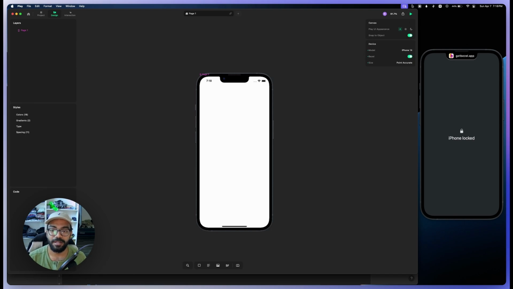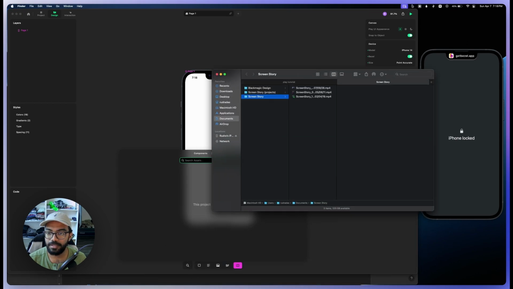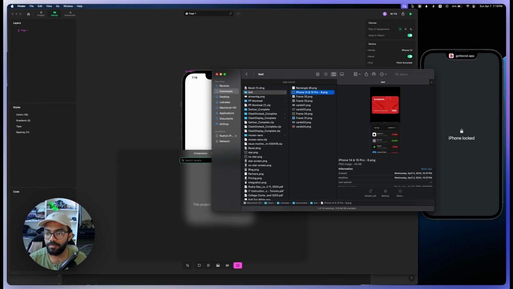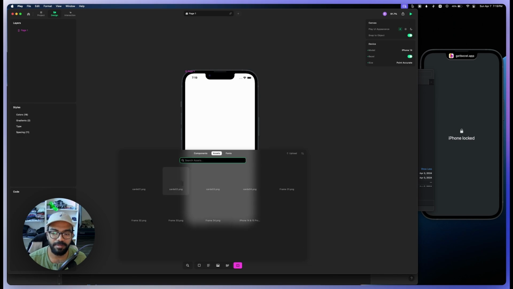So yeah, here, the first thing I'm gonna do is open my asset section, and from there, I'm gonna open up my Finder. So from my Finder, I'm gonna copy all these assets which I'm gonna need in Play, and the thumbnails sometimes show up, sometimes don't. The team is still fixing it, I guess, but they are here. You have to trust it.